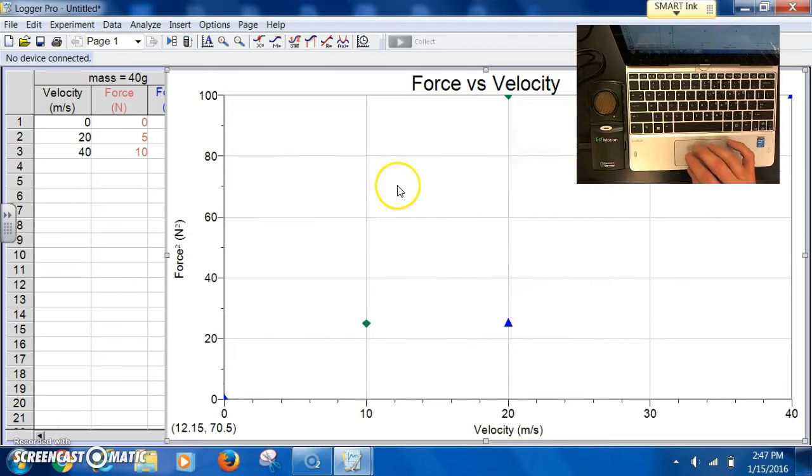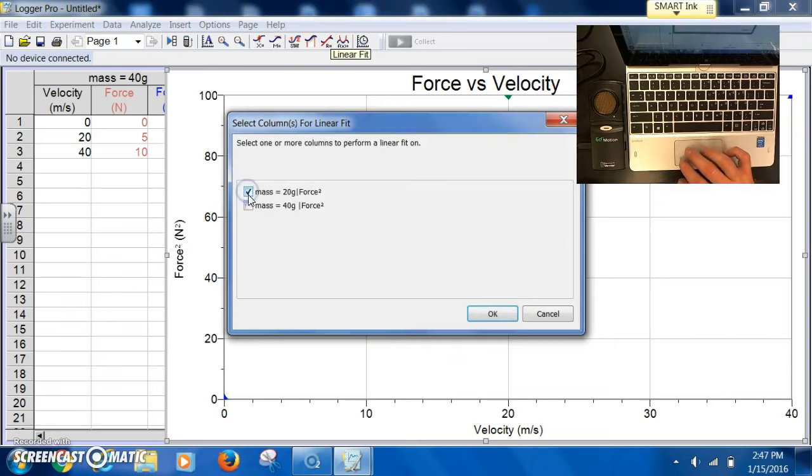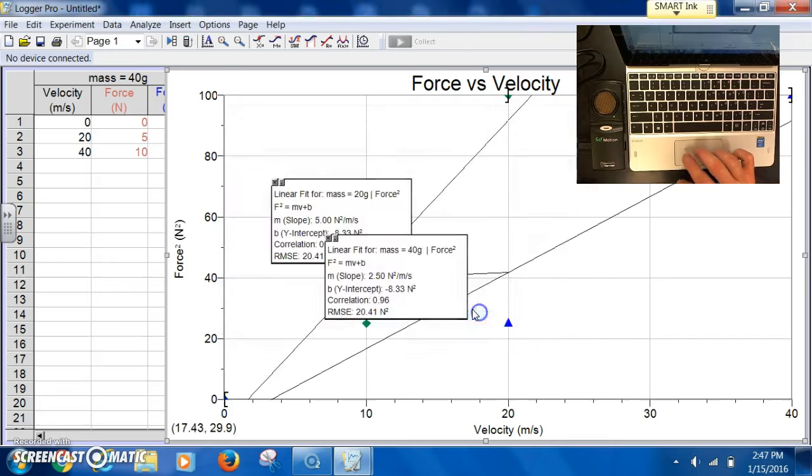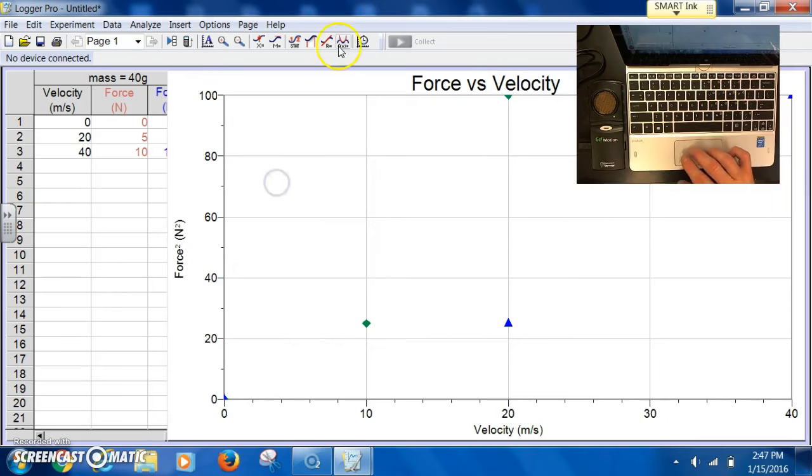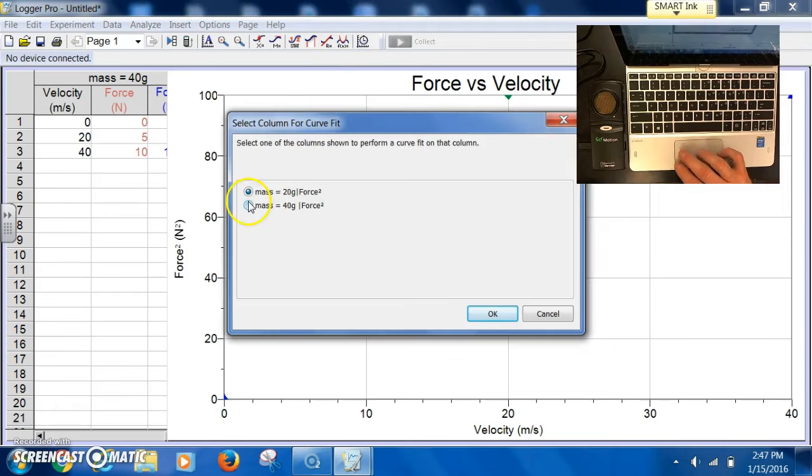So I hit OK, and now, wow, they really aren't linear at all. If I were doing an R value on those, it probably wouldn't be very nice. Look at that, these points are way, way off. They aren't really lining up very well. So what we could do in that case is a function fit. So we do a function fit, and I'm going to do a function fit for both.